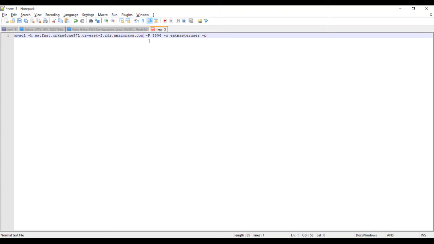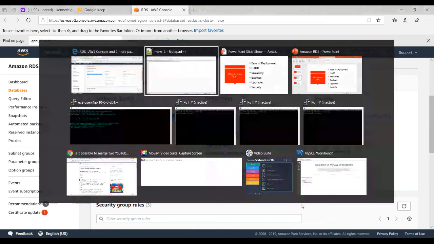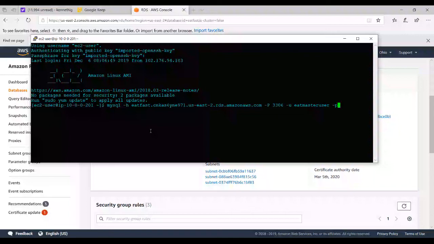MySQL, then I specify the host, port number, username. Let's try that out in one of our instances, our PuTTY environment. Remember we had two key security groups for our RDS instance. One allowed everybody to come in on port 3306, and another allowed another security group to come in on port 3306. This server that I'm in is in that allowed security group. So from a networking point of view, I put in my password and I'm in.